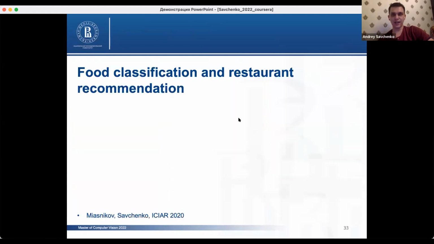Okay, let me move to another part. I have two additional parts, but they are really, really small. So first of all, it's food classification and restaurant recommendation.